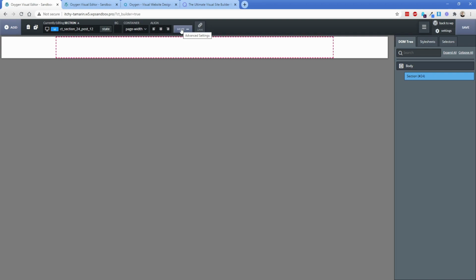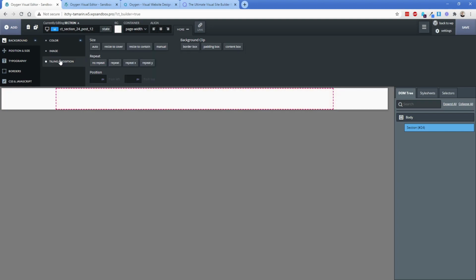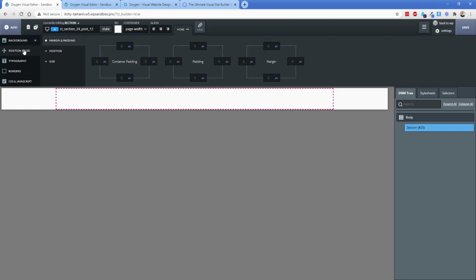So if you were to click on the More option, this brings up the Advanced Settings tab, as you can see, and this is where it starts to become somewhat familiar. So you have all of your options here to change the section background color, set images, background position, kind of replication options, position and size.